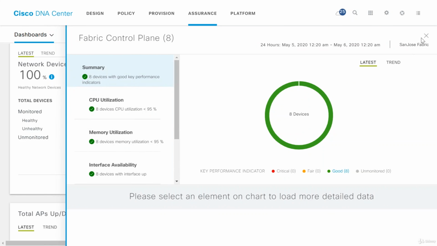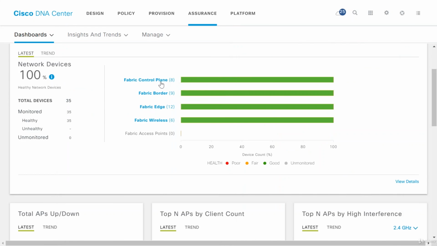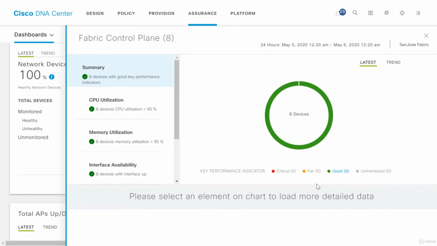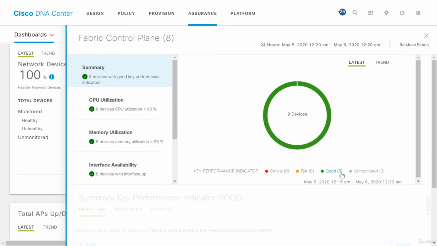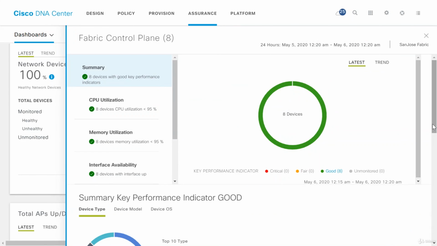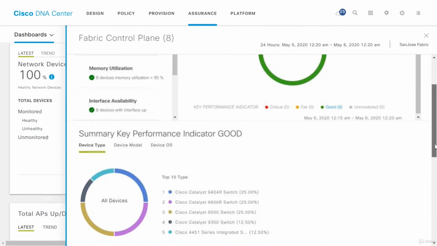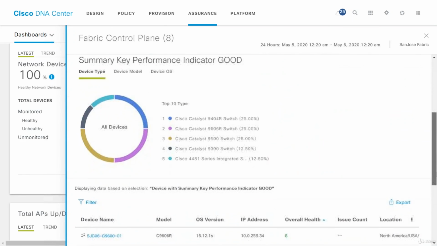So you can see here that from this dashboard, again if you go and click on new, a pop-up will come. Again you can see that good is 8, and if you want to check the information about all those 8 devices, here it is showing that you have these switches. Here you can see in the pie chart what the devices are in different color codes.